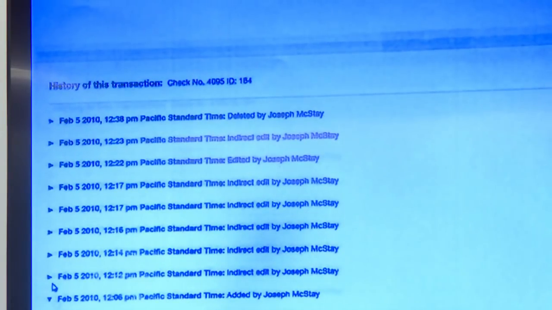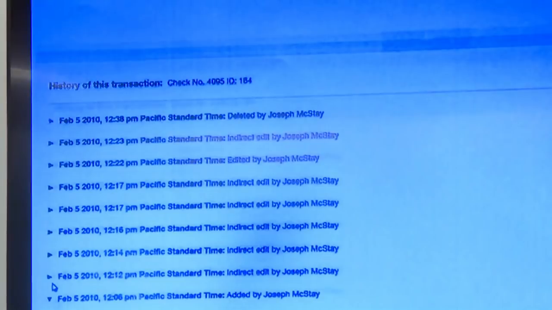Showing you what's been marked as Exhibit 430 for identification purposes. Can you tell us if this audit history is also reflected on the activity log that you have? Yes, it is. And is this for a check that was created on February 5th of 2010 at 12:06 p.m.? Yes, it is. Can you tell us when this check was deleted? 12:38 p.m. on February 5th. And who is this check made out to? Charles Merritt.